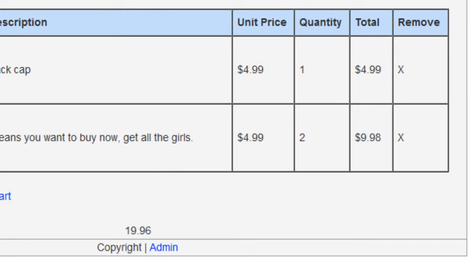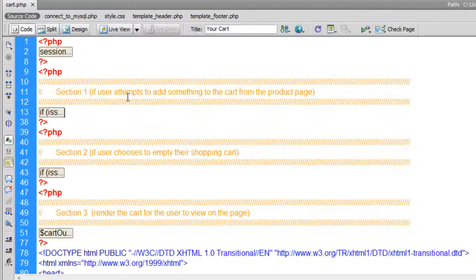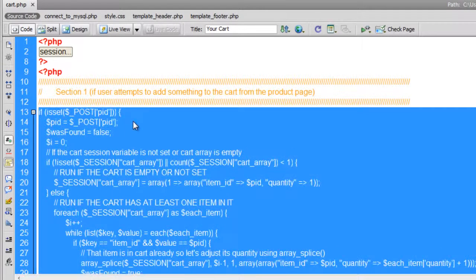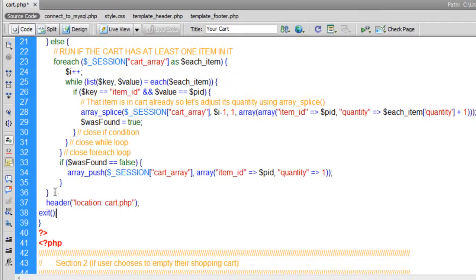So a quick, easy way to alleviate that is to use the same method that we used to alleviate that very same problem earlier in this lesson series. So let's go into section 1 here. If the user attempts to add something to the cart from the product page, that's the section you want to be in. Let's expand that code. And down here, under the second to last bracket, put a line break and put in this code.